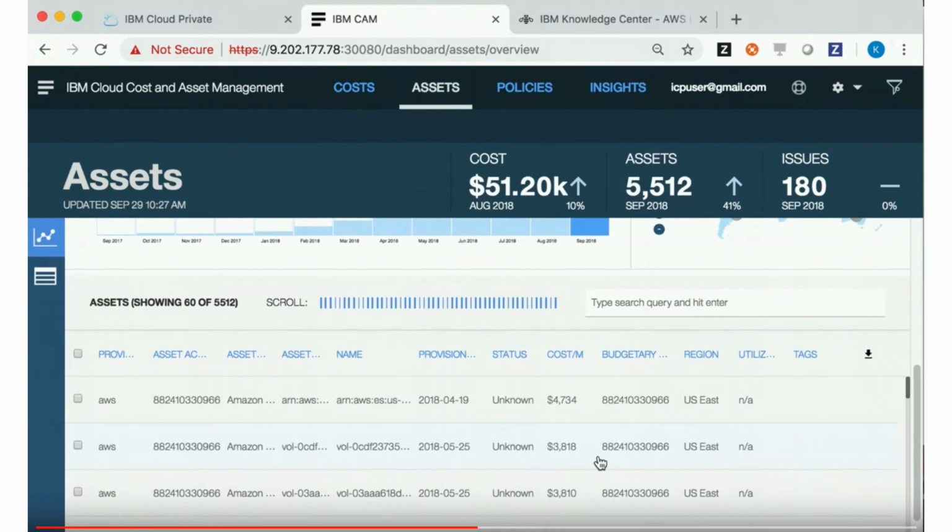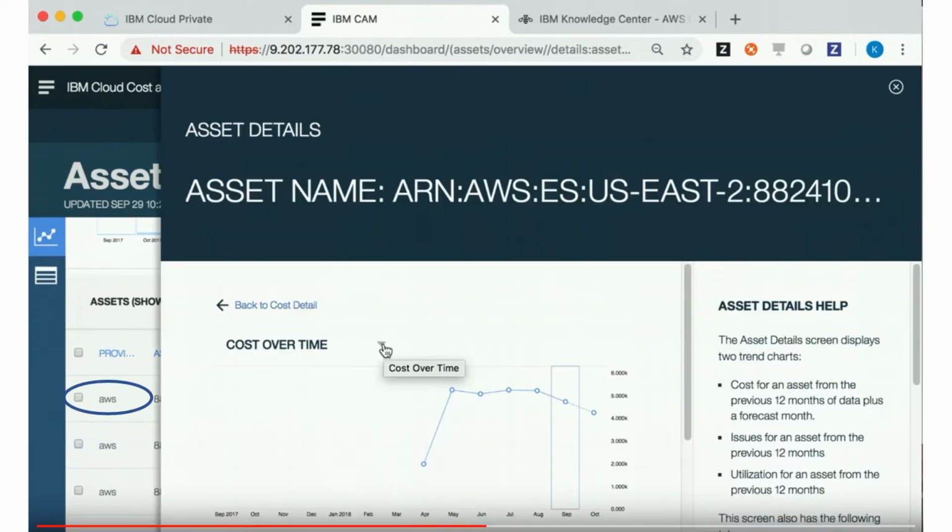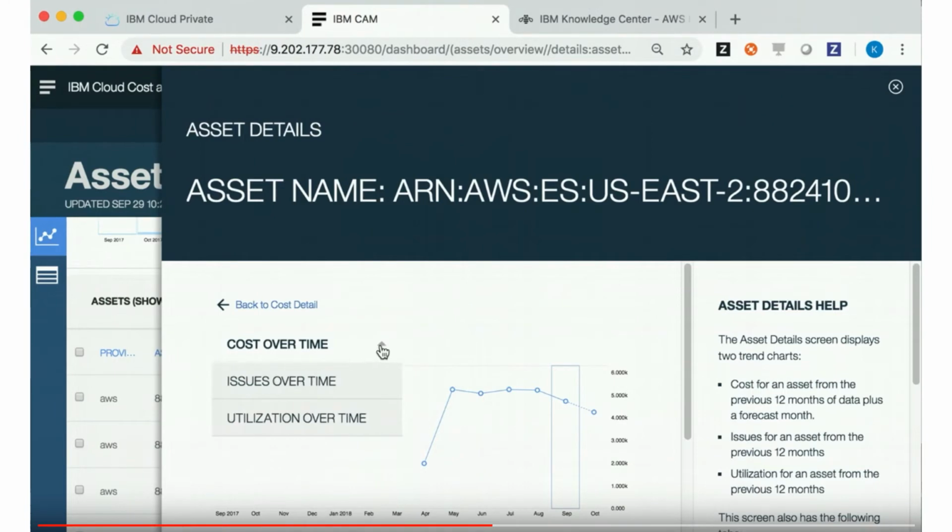As you scroll down on the assets page, you will get all the detailed information that you can download to a CSV file. By clicking on a specific row, you can get a detailed analysis of any asset on that list. The detailed analysis will allow you to see cost over time, issues over time and utilization over time, which is critical not just to managing cost, but also to ensuring governance and management of all assets across your enterprise computing.